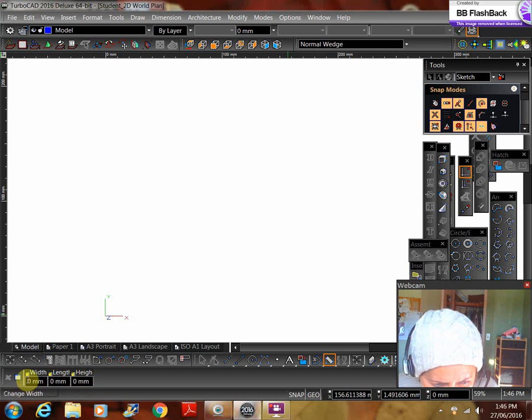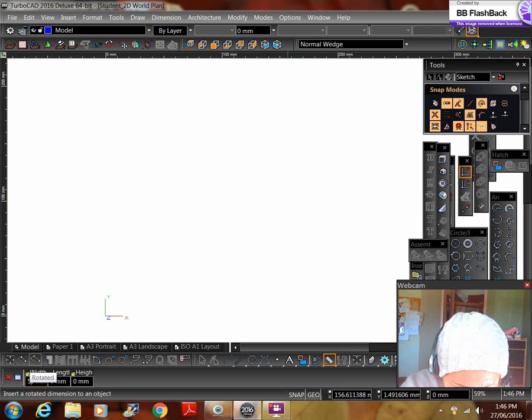So first of all, we write the width. For example, I want the width to be 50. Right? Make sure you do not delete the millimeter. I want the length to be 70, and I want the height to be 40.